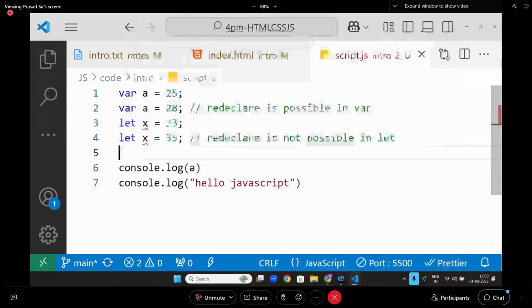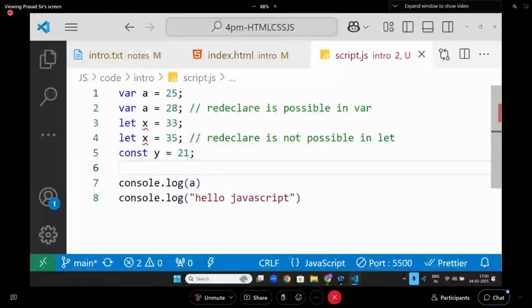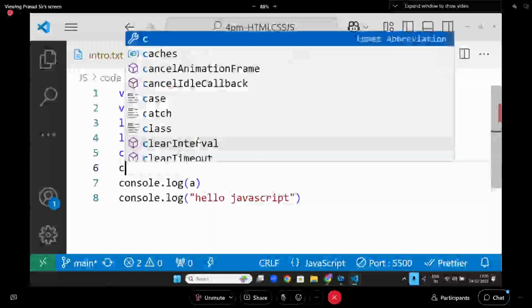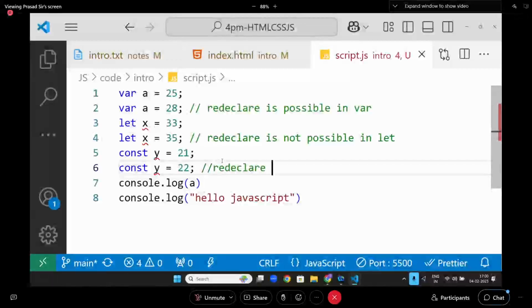Now const. Const means constant value. const y equals 21. Now if I write again const y equals 22, again it is saying error. Redeclare is not possible in const. Because of scope, I will tell you, don't worry. But var is not saying any error. Are you getting my point, sir? This is the first difference. Any doubts? No.